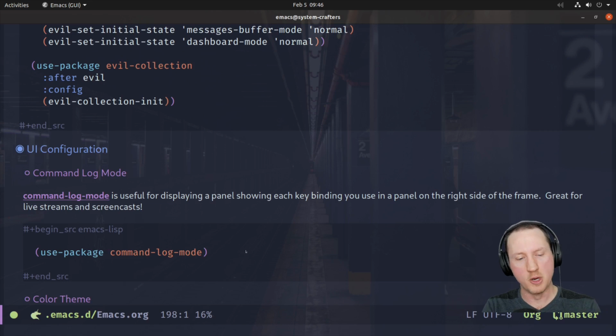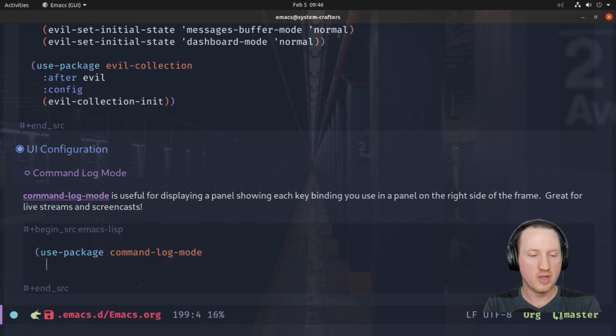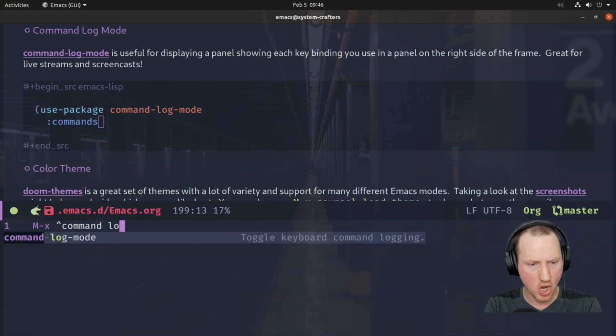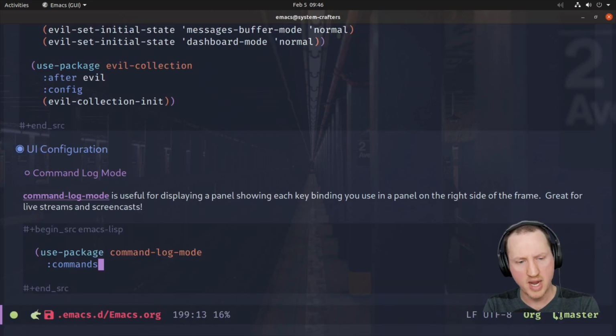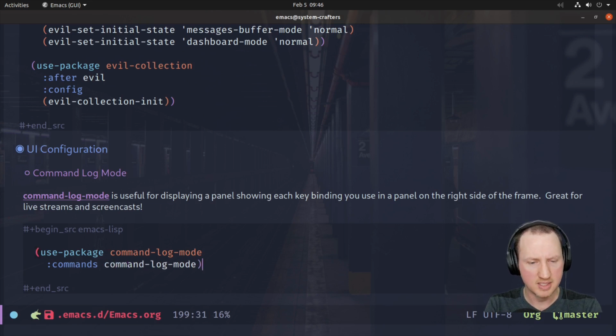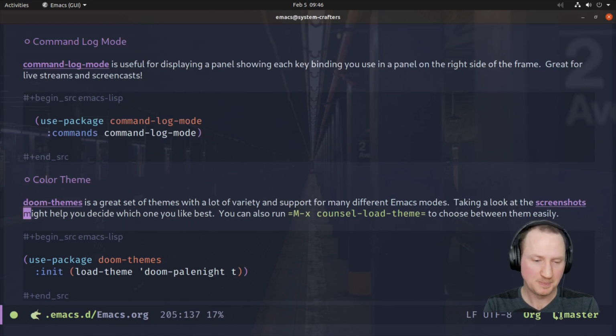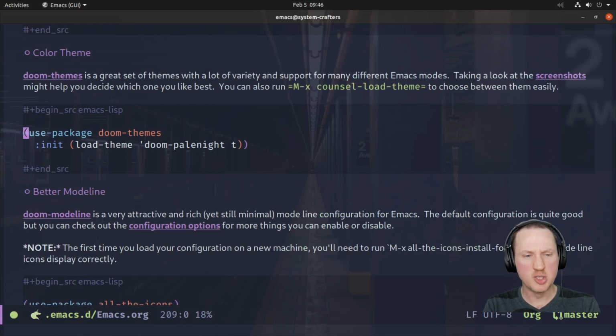Anyway, so command log mode. What we were going to do here is we're going to use commands. If I were to use M-x command-log, yeah, so command log mode. We're not going to bother loading command log mode until command log mode is run. Now, this may already be set up as an autoload in the command log mode package, so it may not be necessary, but just for our own safety or sense of security, I guess, we're going to put that there.